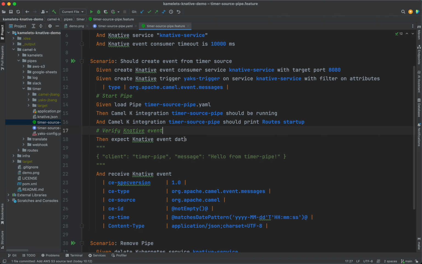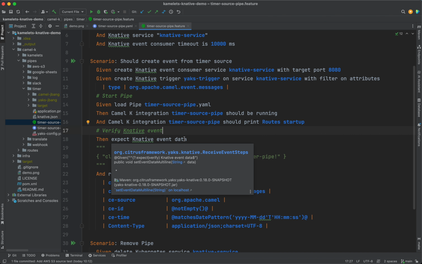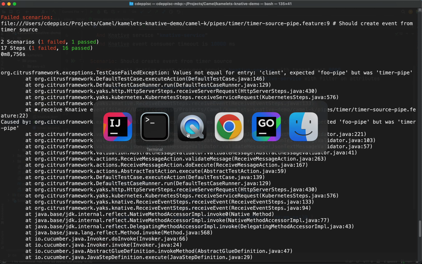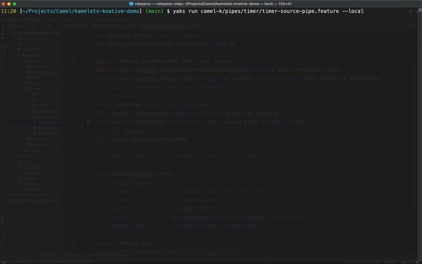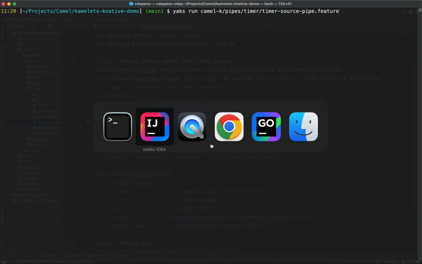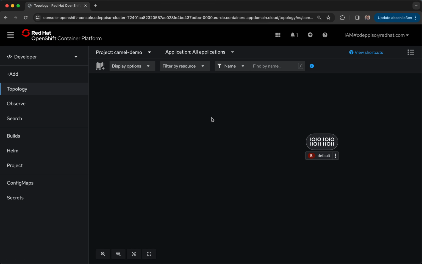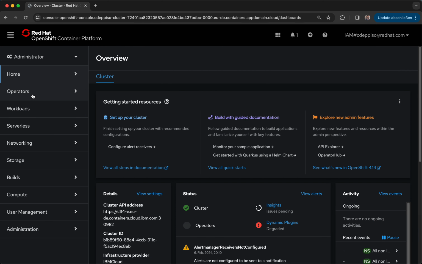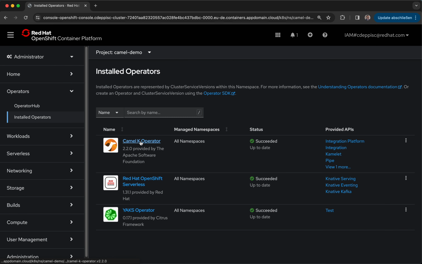And once you are happy with your pipe environment and with your local development, the good thing about YAKS is that you can run the very same feature file also on your Kubernetes cluster or on your OpenShift cluster. So let me show you the OpenShift cluster that I've prepared. In this cluster, I have some operators installed. Like here's the Camel K operator, the Red Hat OpenShift Serverless operator for the Knative Eventing, and I have this YAKS operator also installed. And this operator is able to run the same test that we have run locally also inside of the Kubernetes or OpenShift environment.